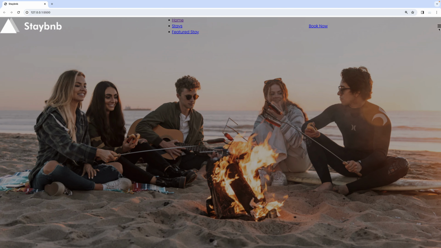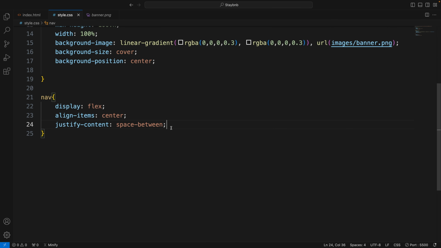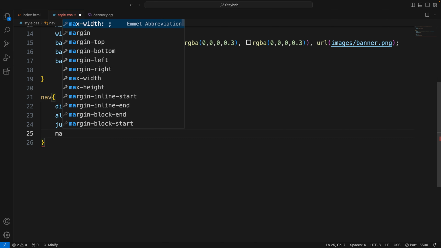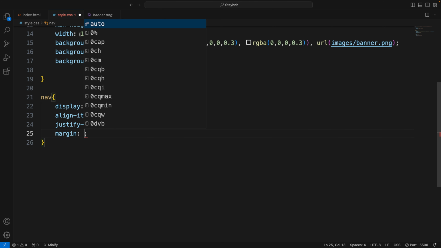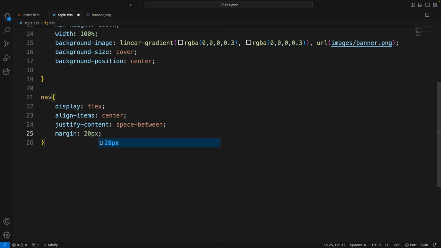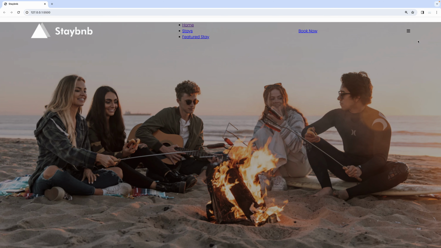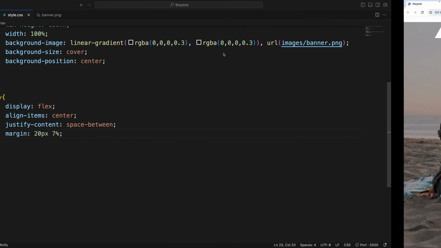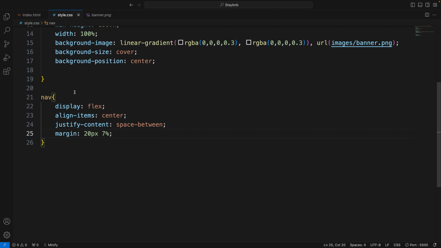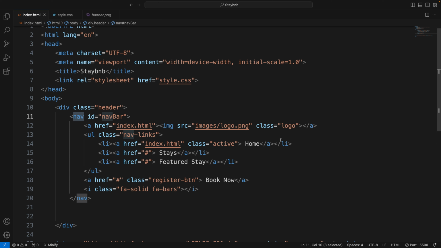And then now let's add a margin since it's chopped off at the end. Margin. 20px top and bottom, and then 7% left and right. Boom. So now we have some space here. Very good. Okay. Now we got our logo right here.